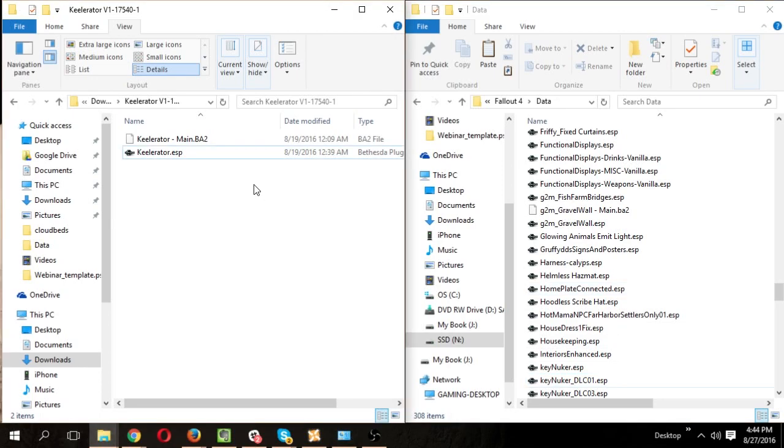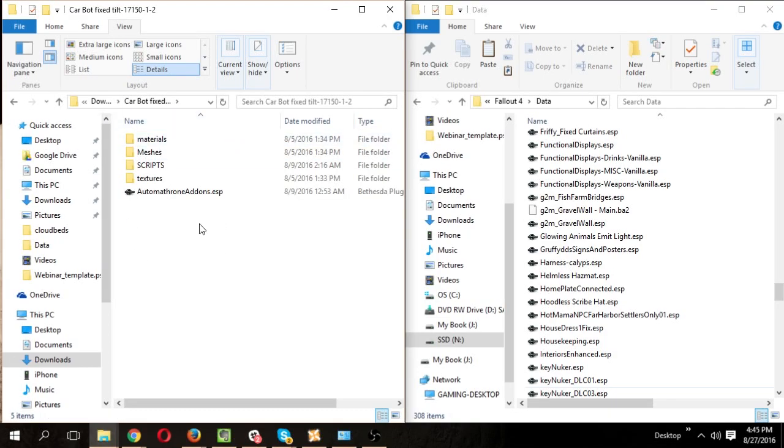Okay, so let's say that your mod does not come with a handy BA2 file. Well, I'll show you how to go about installing that mod too. Here we are inside Carbot. This is a mod that I recently reviewed that gave you a nice fun car to drive. And you see that it comes with 4 different folders: materials, meshes, scripts, and textures. These 4 folders are basically what were inside the BA2 file.